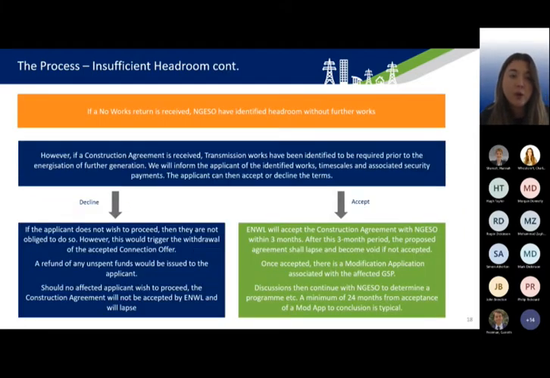So if we receive a no works return, it means that Grid have identified that actually there is headroom without undertaking any further transmission reinforcement. Usually when that happens, they tell us that the affected customers in the project progression can connect, and they also usually give us a little bit of extra headroom as well, which we can update then on the Appendix G information on the Heatmap tool. So sometimes you might see that a GSP has a B status for a few months, and then suddenly it reverts back to an A.